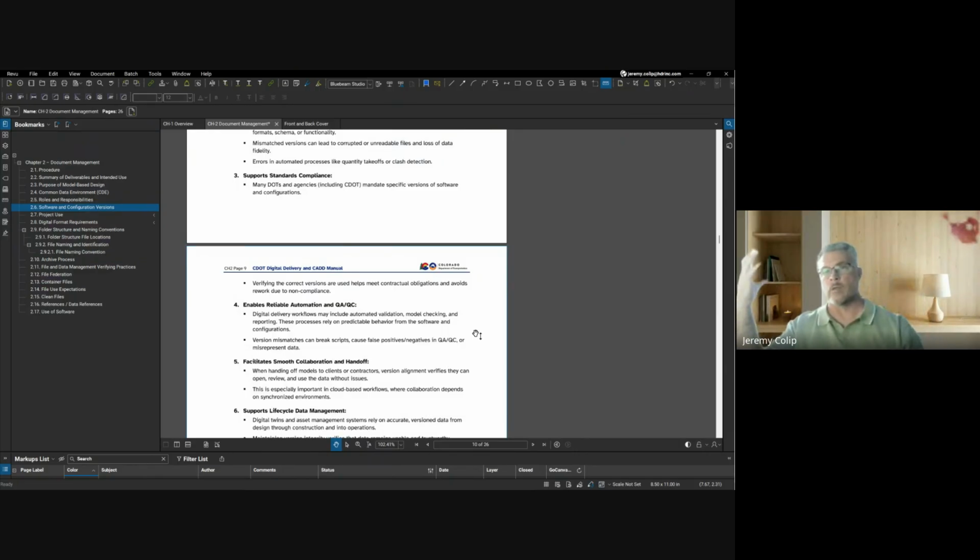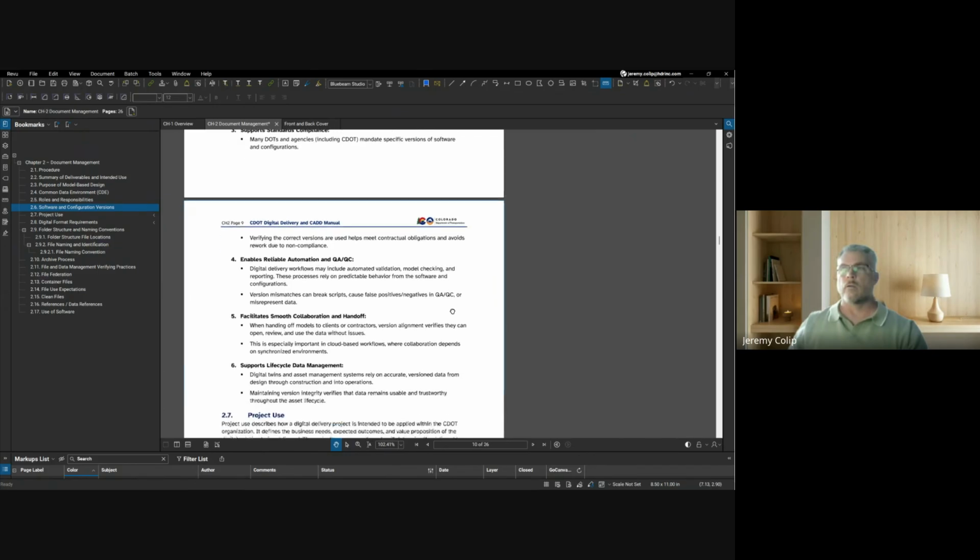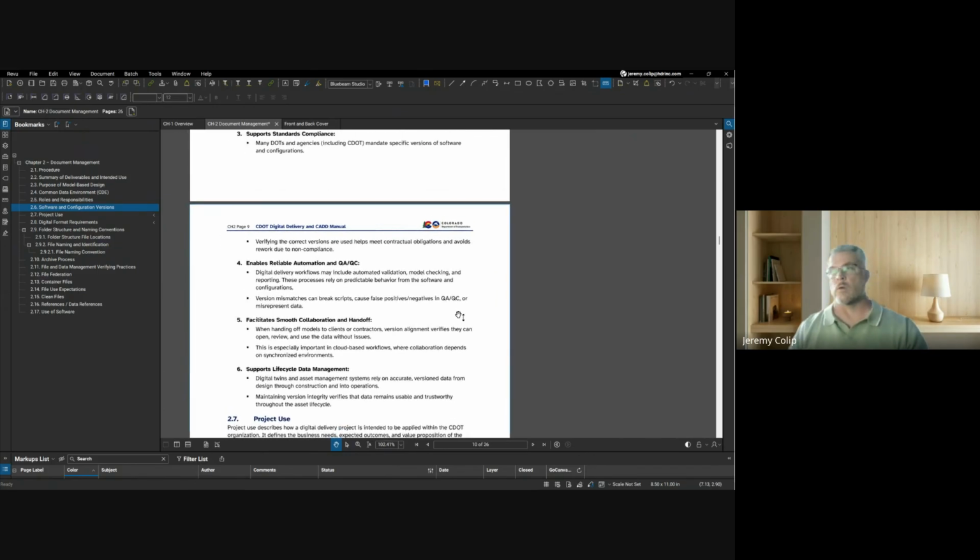So if I open a file from 1010 in 1012, that guardrail may not show up because it's not in the same workspace and they're not talking to each other. That's the importance of those. That's when you'll run into some of those issues. Really, I just wanted to make sure that was the main thing we hammered on as far as software and configuration versions.